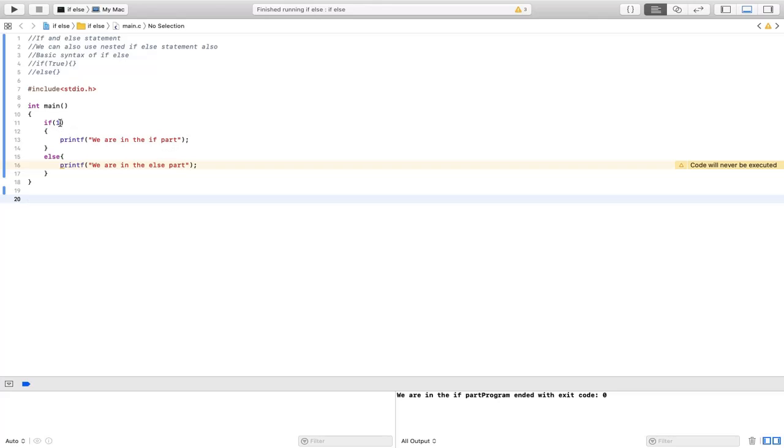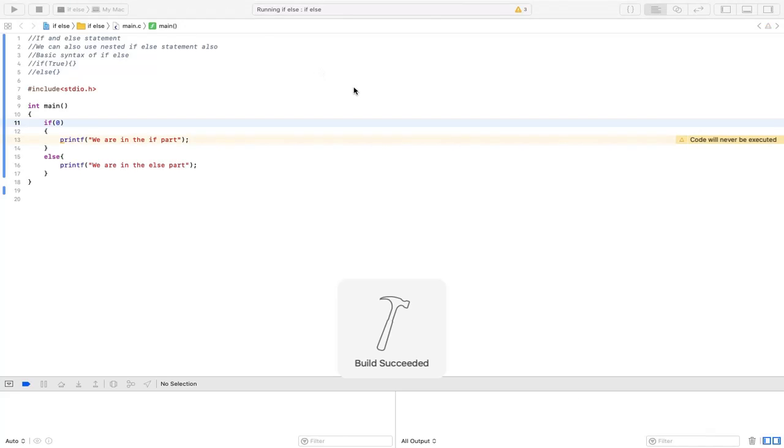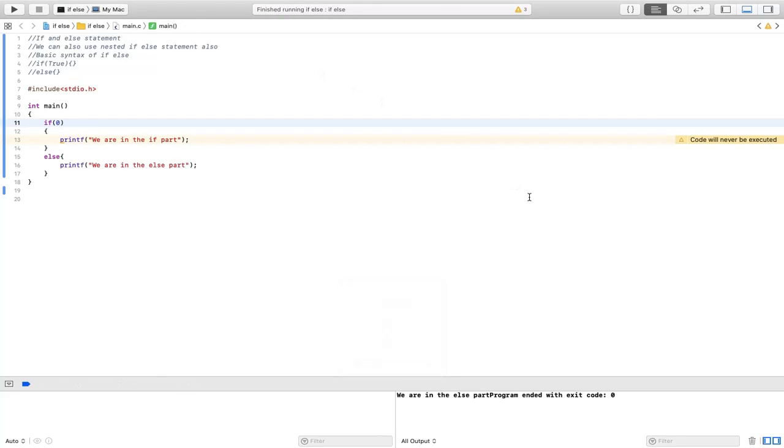What if I write a 0 here? If I write a 0, then the else part will be executed. See, the output is: we are in the else part. So I think this is a good example for understanding the if and else statements and how they work.